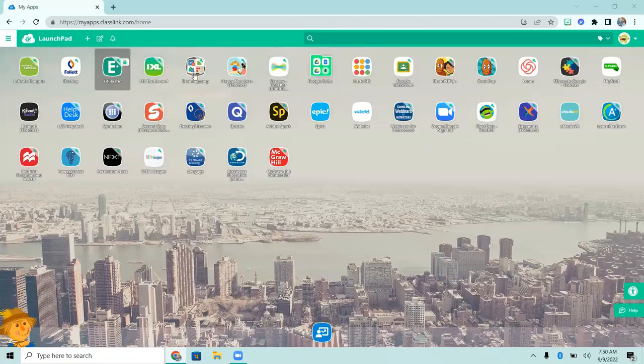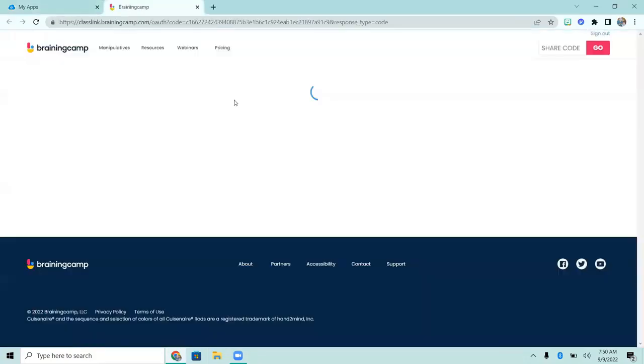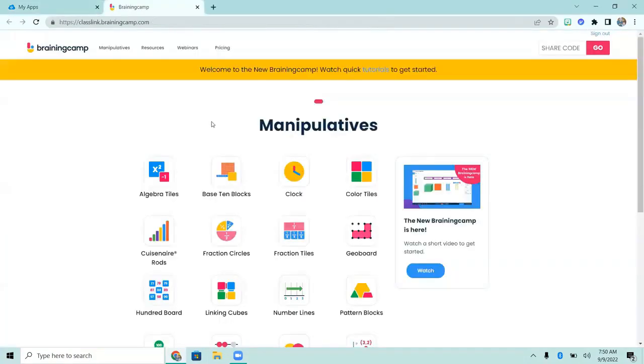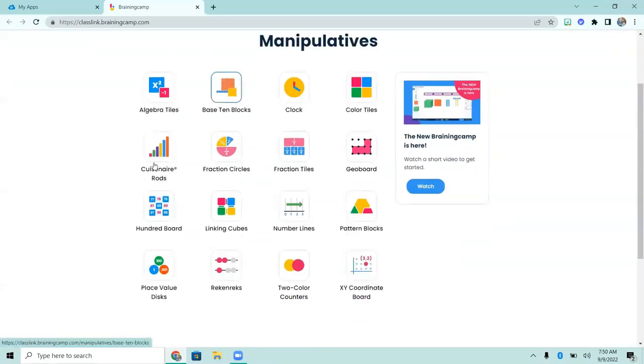Edulastic is on there, so many other things, but you also see that Brainingcamp is now on there. So once you get into ClassLink, you can just click on Brainingcamp, and that is going to bring you to the main page. And again, this is fairly similar to what we've seen in the past. All of your manipulatives that you can use are down here. So you have algebra tiles, base 10 blocks, all the way up to the XY coordinate board. So you have a few different ones that you can use.